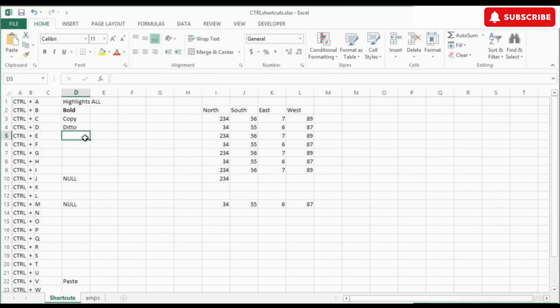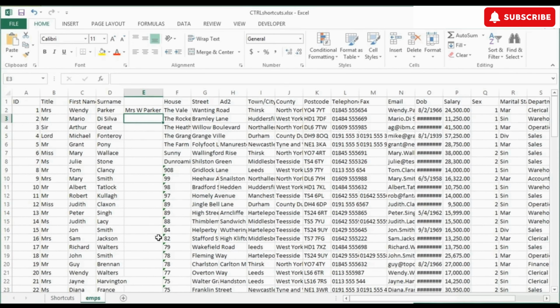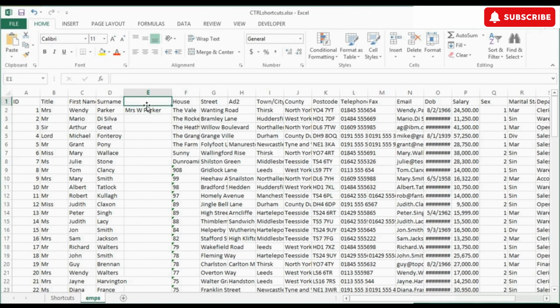Ctrl E is very clever and really only new to this version of Excel. And this is the flash fill. Now we will see the flash fill in action later on. As a demonstration, here in the second sheet, EMPS, I've got a column after the surname column that we'll call full name, with an example of how I want the full name to appear, Mrs. W. Parker. So what I would like to do is go down this column and go Mr. M. De Silva. Well, that's very achievable with flash fill, and our keyboard shortcut is Ctrl E.